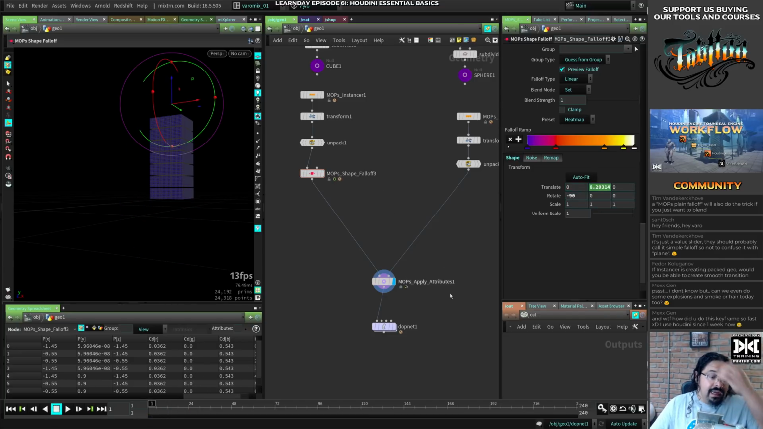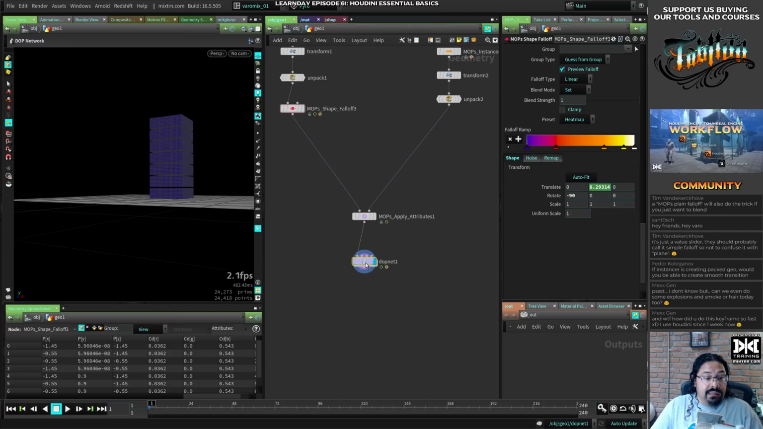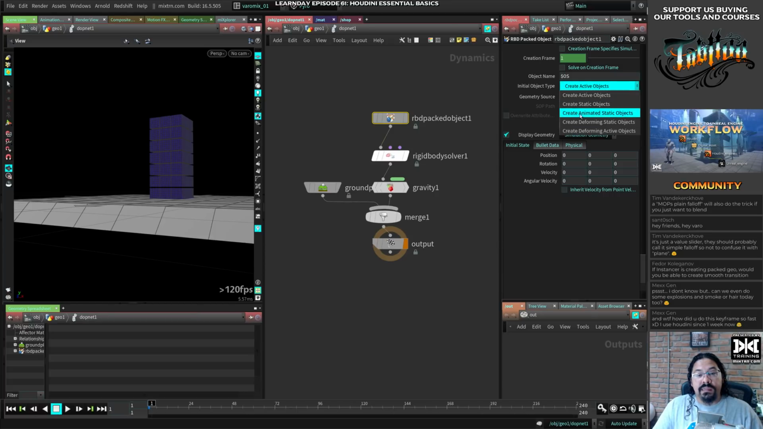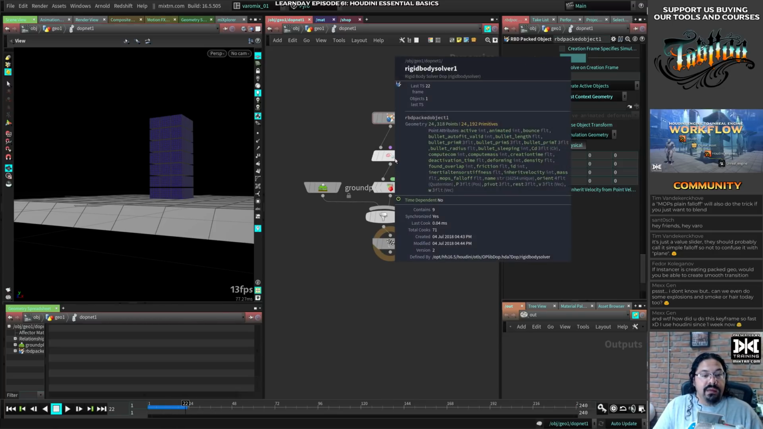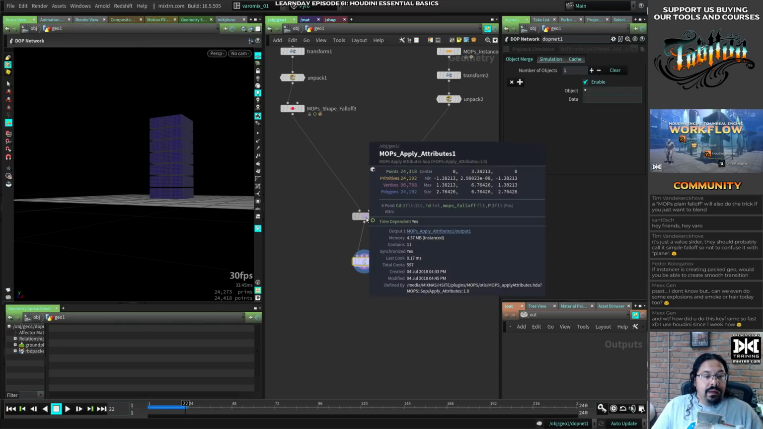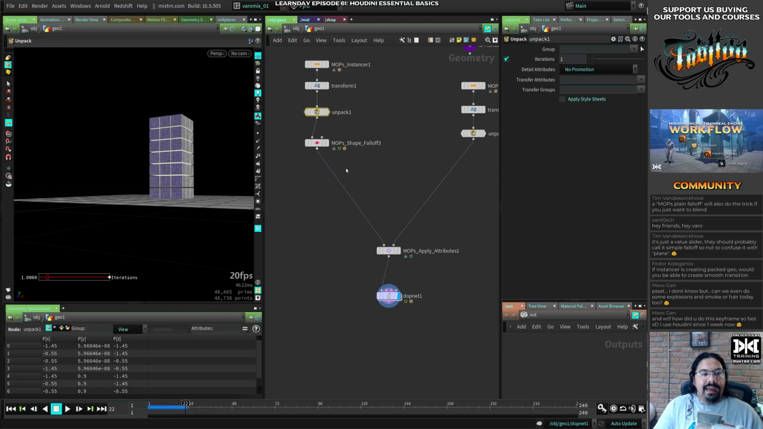So it's doing that, and I'm not sure what is not working here. This should just say create active objects. Let's create active objects, why not? So the rigid body solver is complaining about something. Let's see what's happening, because here we don't have packed objects because we unpacked them here. Okay, so that's what's happening here.